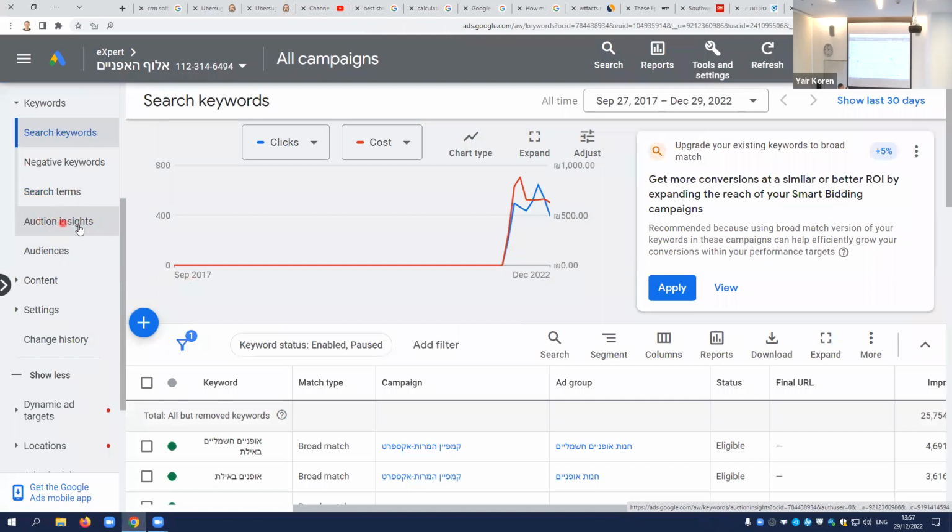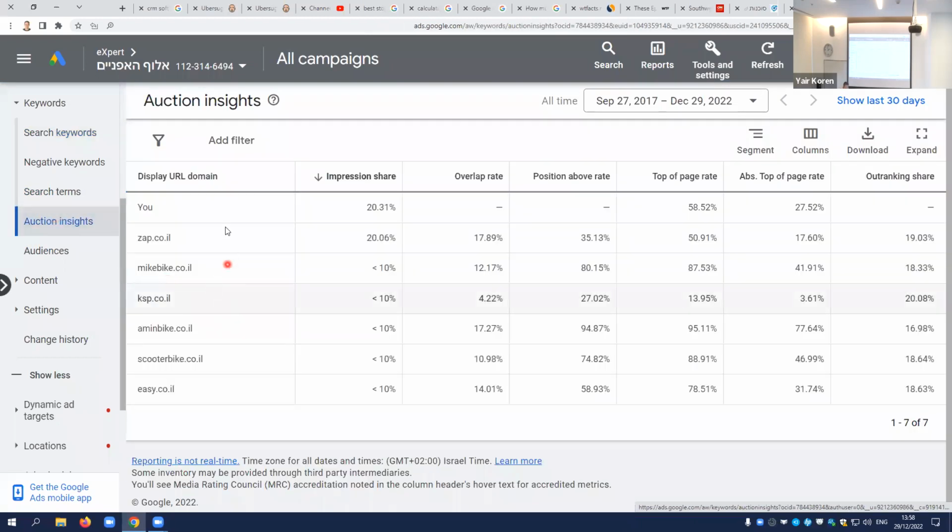You have action insights. Okay, see here, you have action insights. When you click that, you can see you and your competitors, how much different companies are bidding on that specific phrase. How much is your competition? It's a bicycle store in Eilat. That account has only 6 competitors, including him.